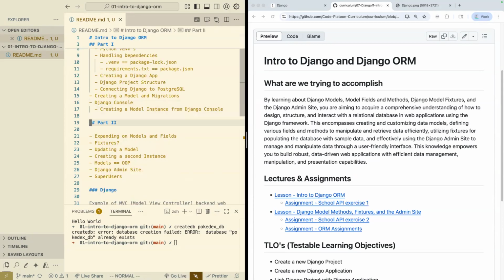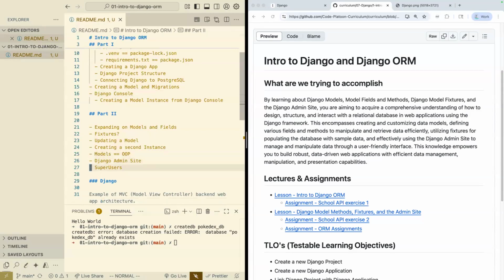In part two of the lecture, we're going to dive deeper into Django models, model fields, very similar to Postgres columns, something called fixtures that lets us create dummy data. We'll see how to update a model. We'll create more model instances. We'll talk about models and OOP. And we'll see some cool things that Django can do with the Django admin site that give us some very powerful things to do.